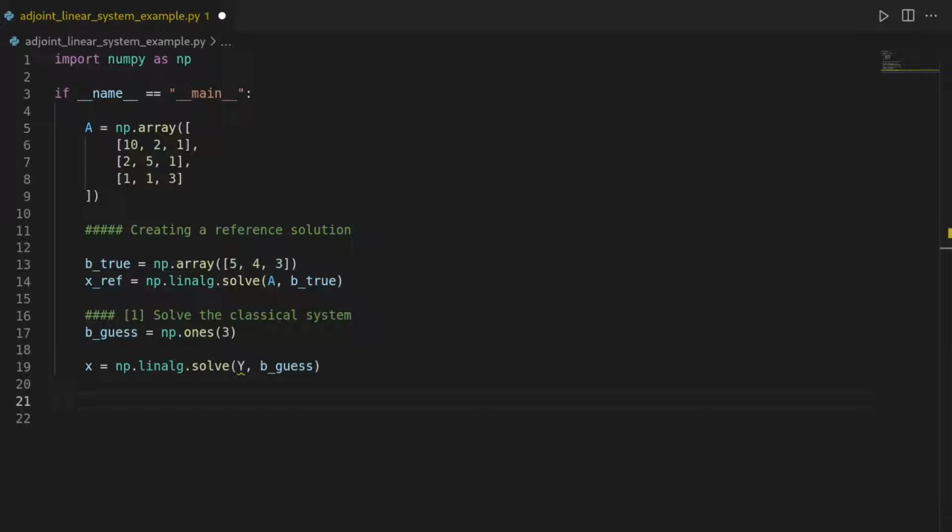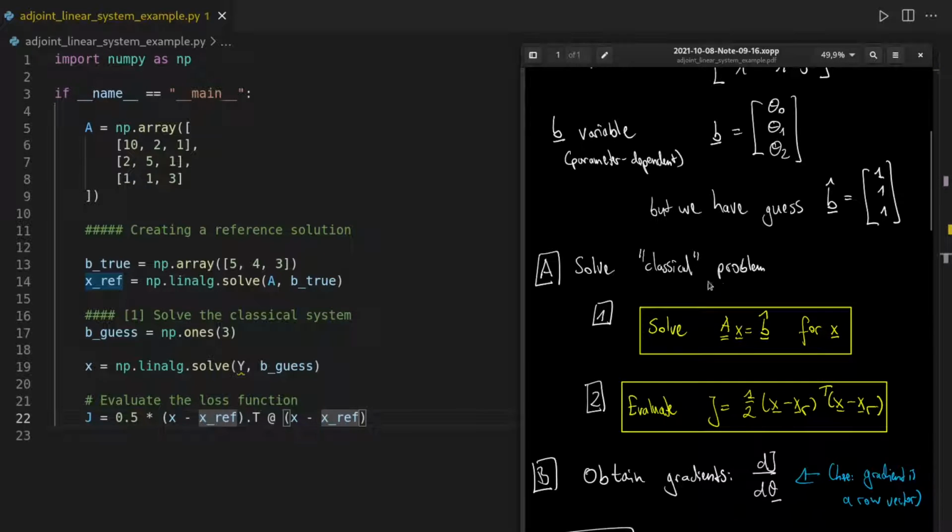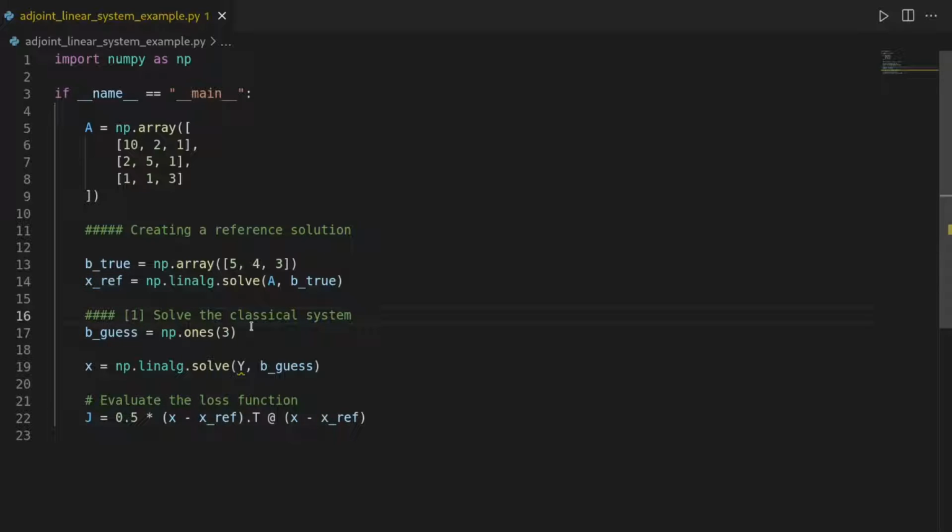And then we can also evaluate the loss function, and that's relatively straightforward. We say J is 0.5, or a half, times (x minus xref) in brackets transpose matrix multiplied with (x minus xref). And if I bring over the notes, then we have step A solved. Okay, maybe I will then also call this step A instead of step 1. And bring this over here, and let's call this A. And of course I see here, this should also be an A, not a Y.